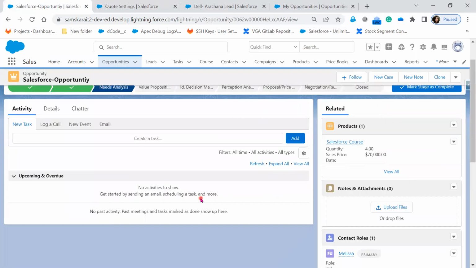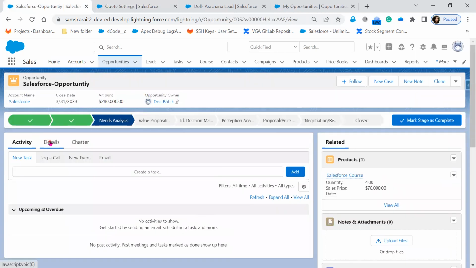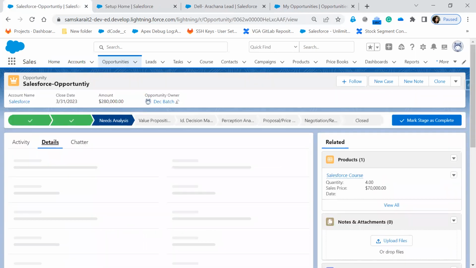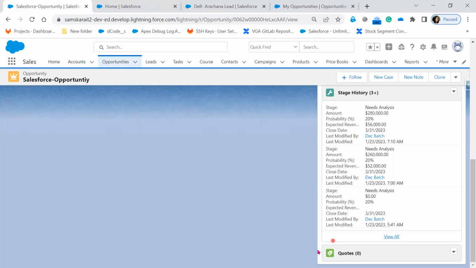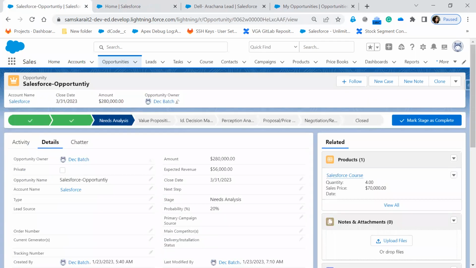So that's all for today. Today we have learned product, price book, linking the product and price book using the price book entry, how to link the opportunity to the product, how the products are connected to the customer, and how to enable the quote. These are the things which we have learned so far.